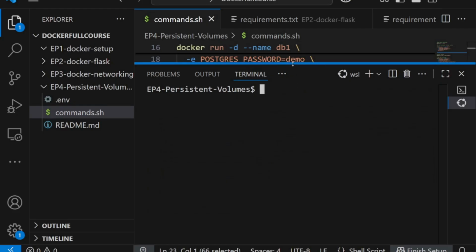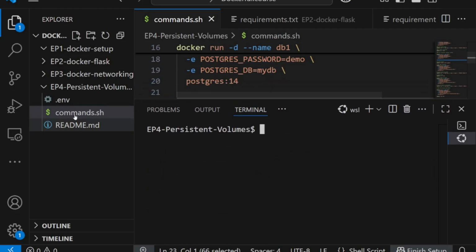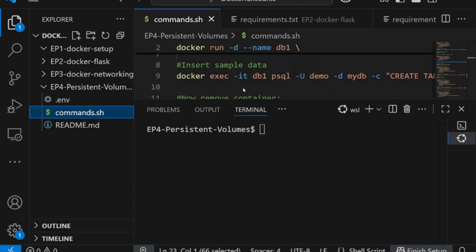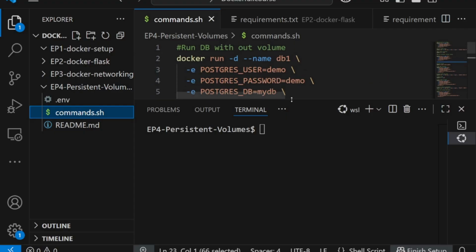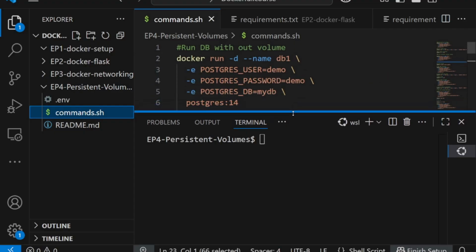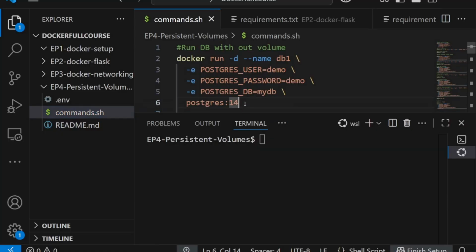So I'm back in my Visual Studio Code. In this folder, I have episode 4 persistent volume. Here I have the commands.sh file. I'm going to follow the commands one by one and I'll also try to explain them.